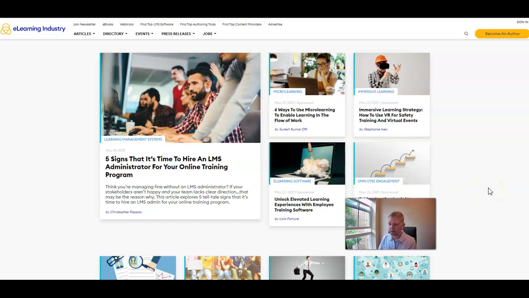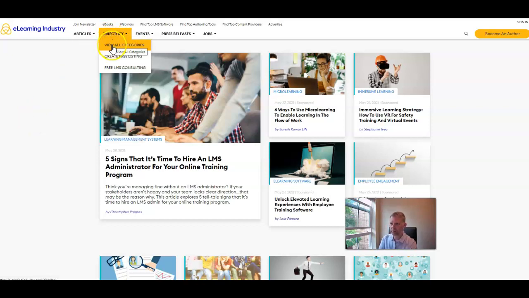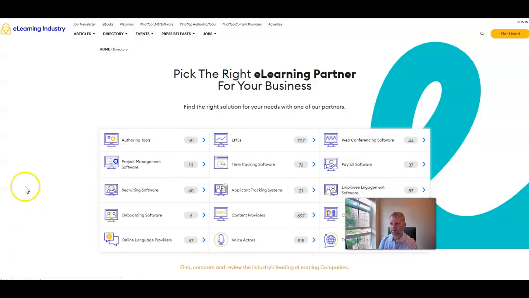over. So going back to the articles, there's multiple ways to search for articles. So you can see up here, top left, there's the articles tab. Click on that, choose all articles. We can focus on design and development, instructional design, best practice, that kind of thing. All right. The directory is also very useful. So click on View All Categories. You can see a number of categories relevant to the course: project management software, time tracking software, learning management systems, content providers. All of that is easily accessible from the directory tab as well.